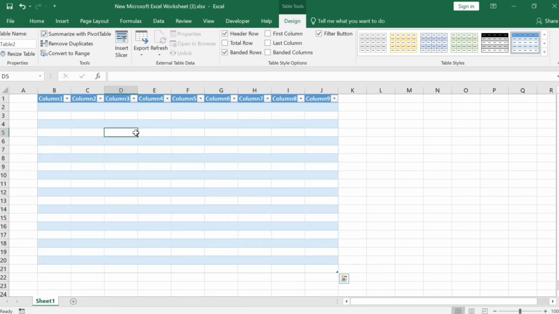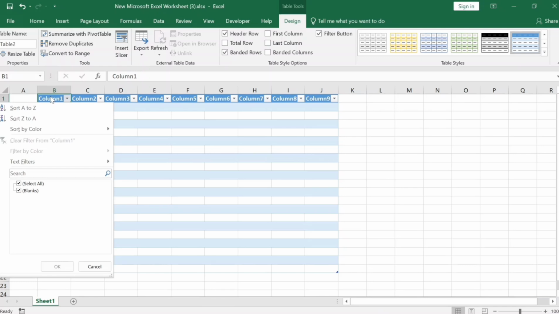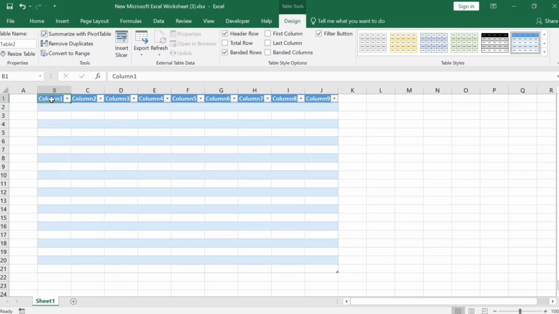As you can see, here is my table. It has these headers: column 1, column 2, column 3, up to column 9. And you can see what happens. You can filter and so on. You can sort from A to Z just at a glance, and you can edit these columns, and then you can give them your preferable names.